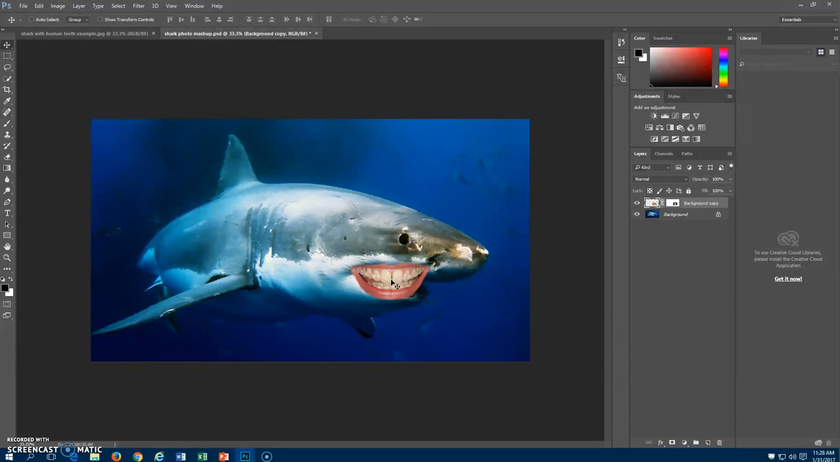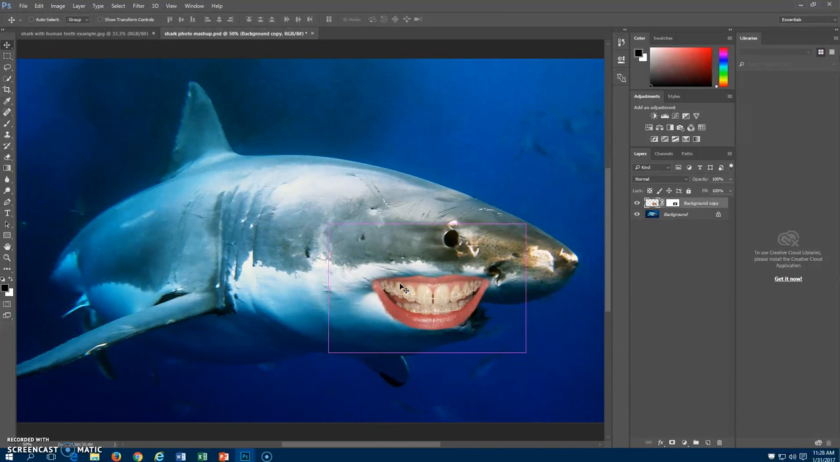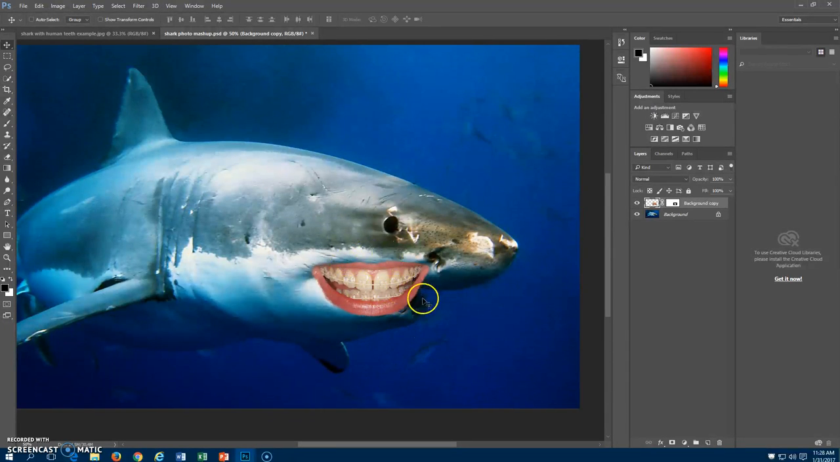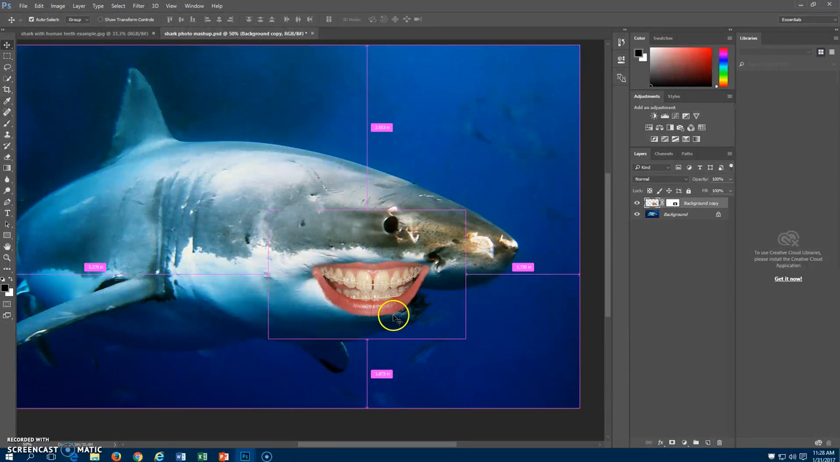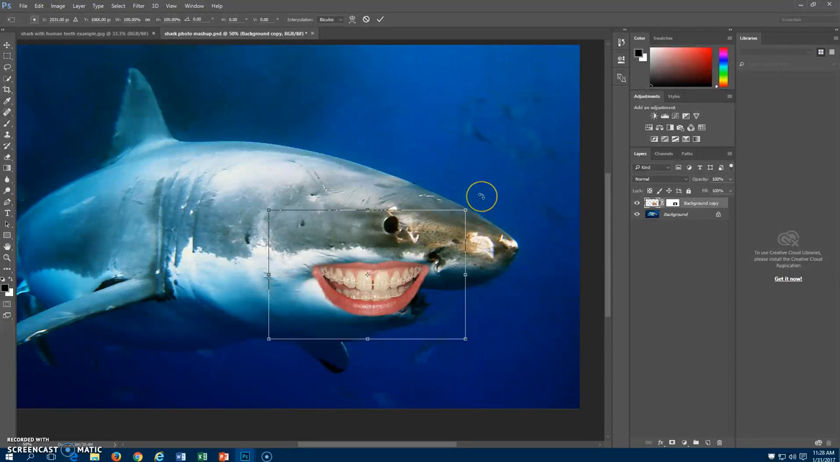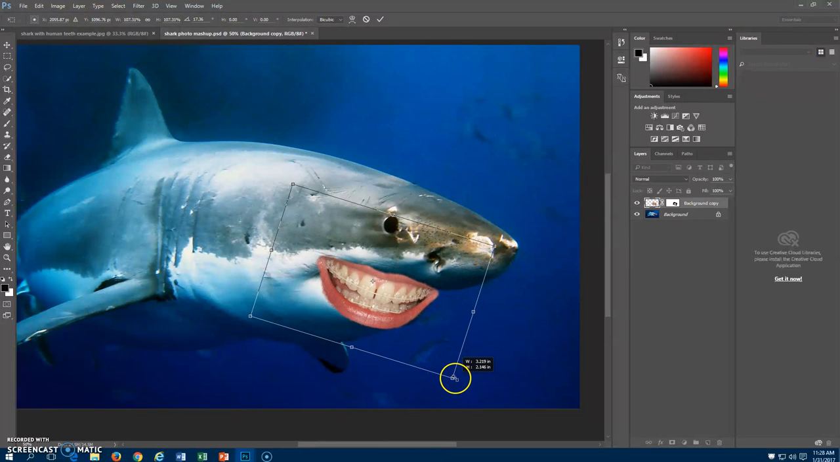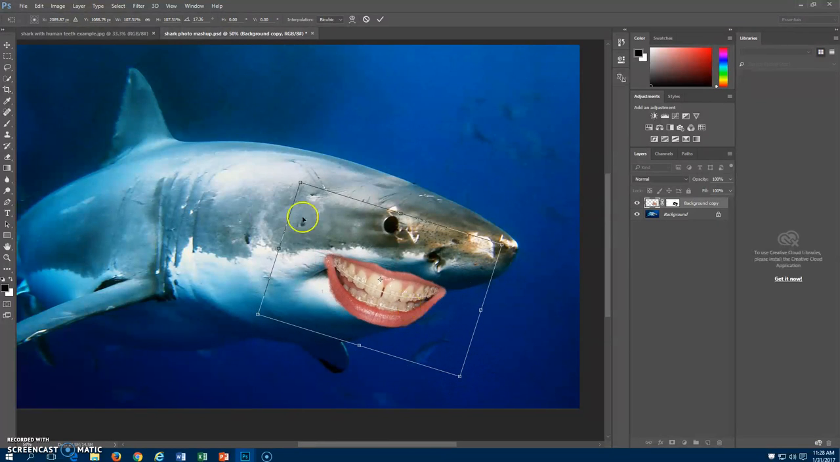The tilt of the shark's mouth is at a slight angle. So to rotate and to make larger the image of the mouth, I'll hit Control T to transform. I'm going to hover outside one of the corners of my bounding box and then click and drag to rotate. I can also hold down Shift and then drag to make my mouth a little bit larger.